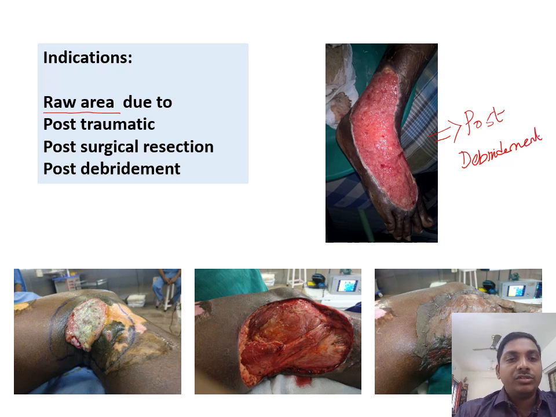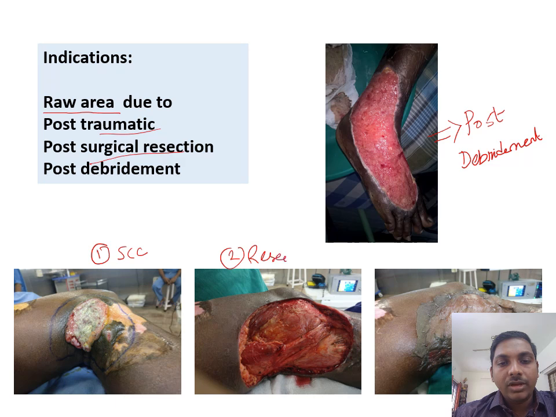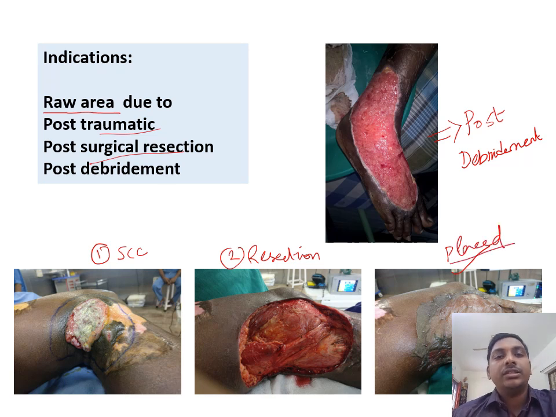And the next one is post surgical and post traumatic defects. In picture number 1, there is a squamous cell cancer in the knee region. This has been resected, so now we have only the muscular bed that is shown here, upon which a graft has been placed. So post surgical resection, you can use a skin graft provided you are not planning for any radiotherapy. If radiotherapy is planned, you should always cover the defect with a flap and not a graft.